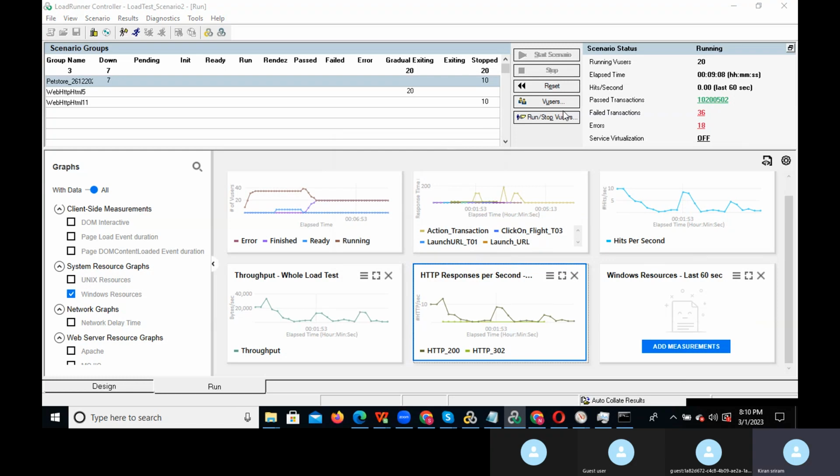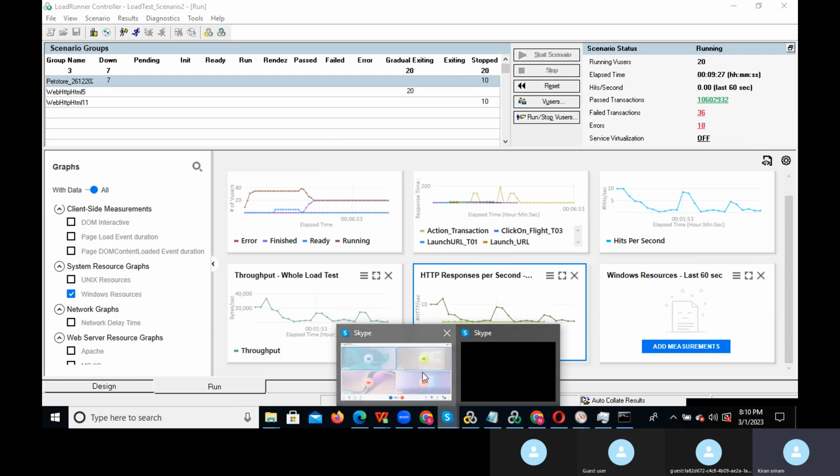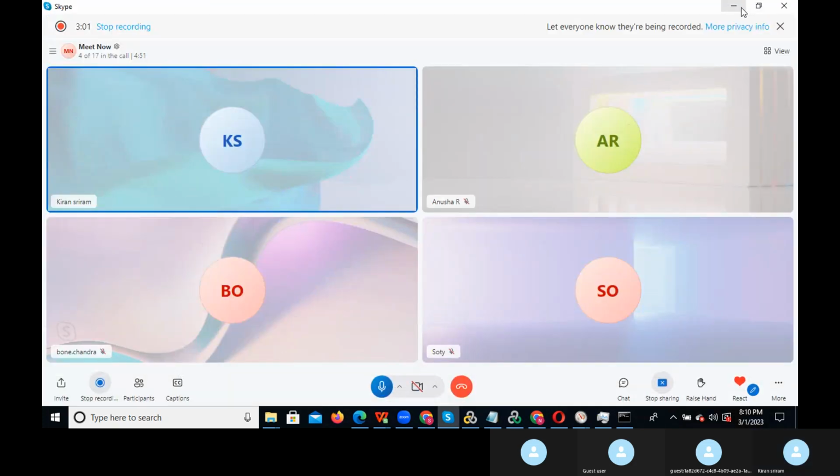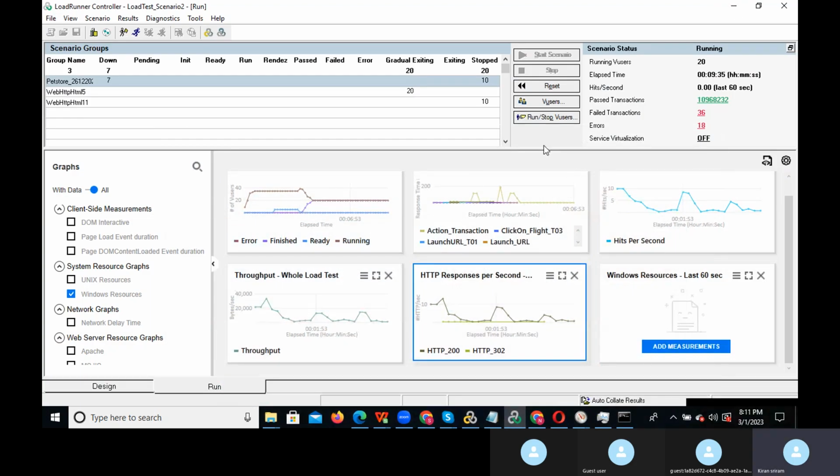The test will still be going, and you can observe during the test how many users are still in running state, the elapsed time, how it is going per second, passed transactions, failed transactions, and all these graphs. Once the test is completed, we need to go to the results and analyze them. If you want, you can also stop in the middle of the test.